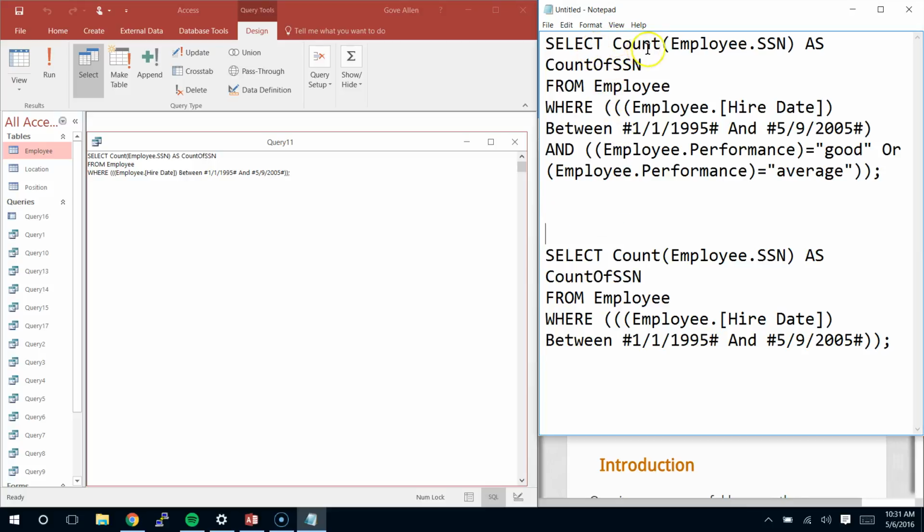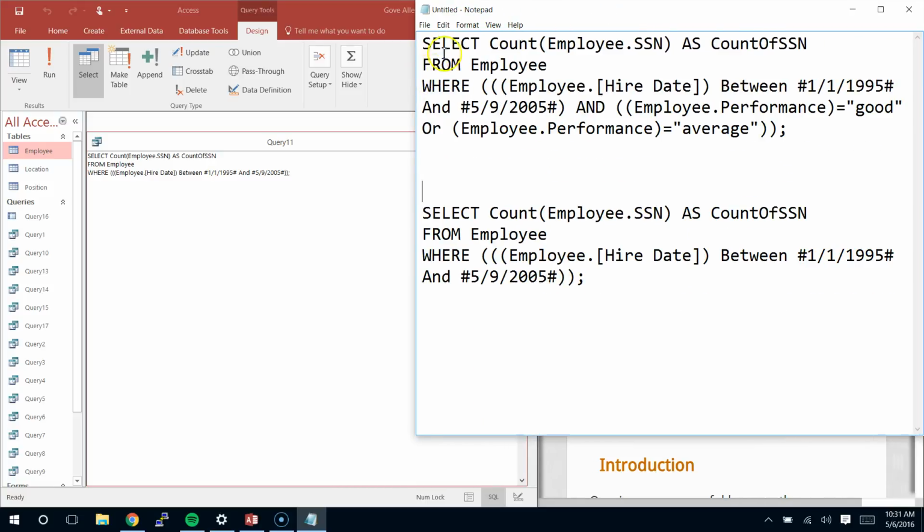Now you can see here that the way it writes this out is it's selecting the count of Social Security number, and then it's giving it a name as count of SSN. So this first query is giving me my good or average. I'm just going to call this ABGood, and this one I'm going to calculate as total.